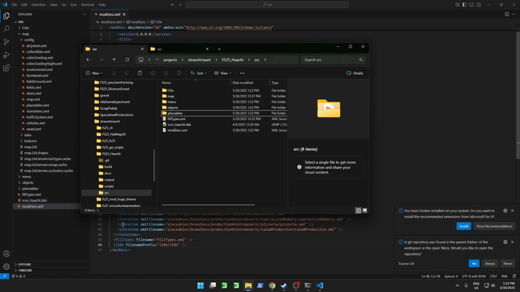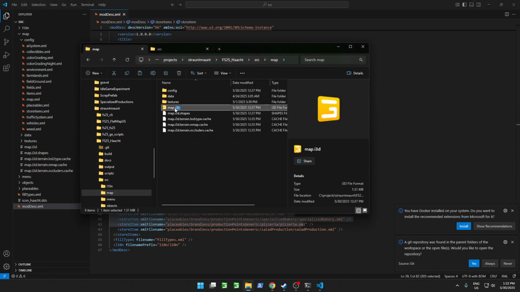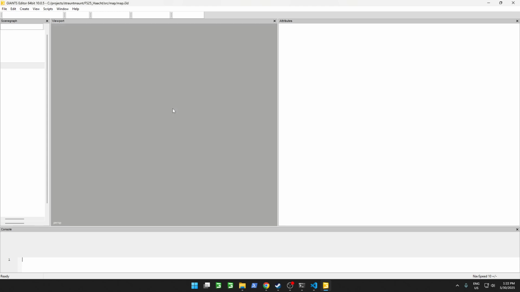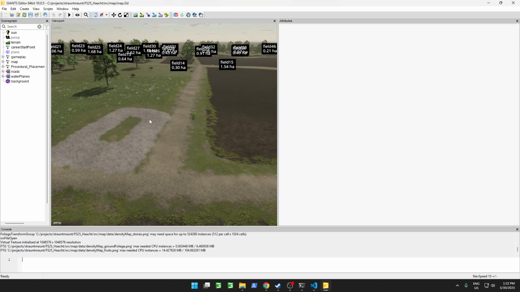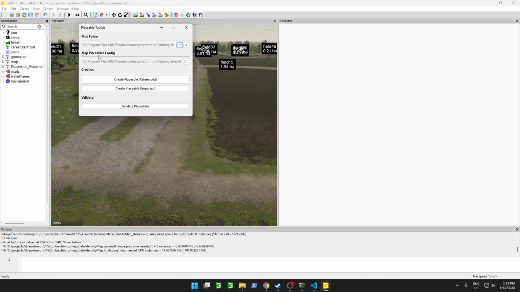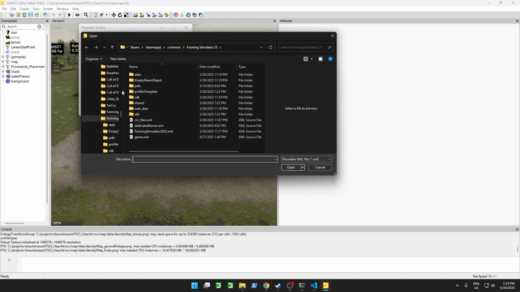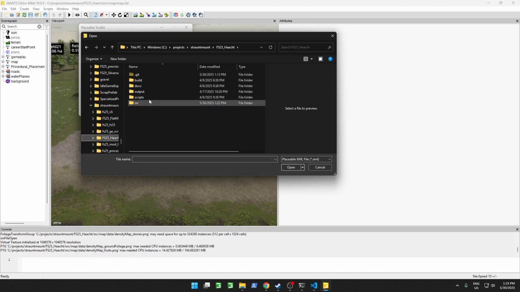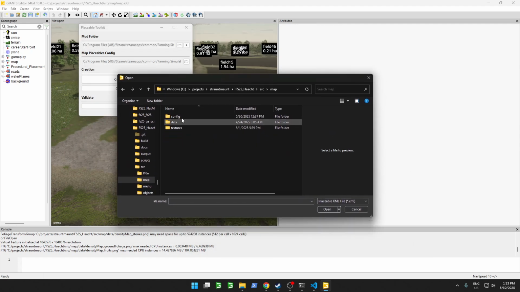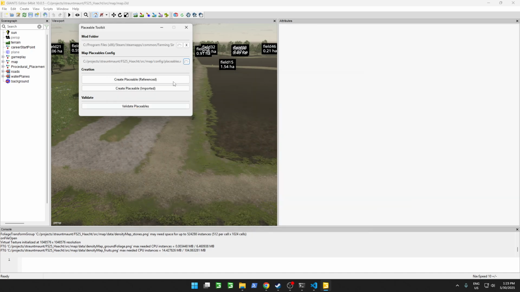Now that we have the files and we have linked them as store items, we can open up our map itself. Okay, great. Now that we are here, we can open the Placeable Toolkit. First thing we're going to do is configure the placeable config file. So we're going to look for our map again over here in source. We're looking for the placeable map config and select our placeable XML file.